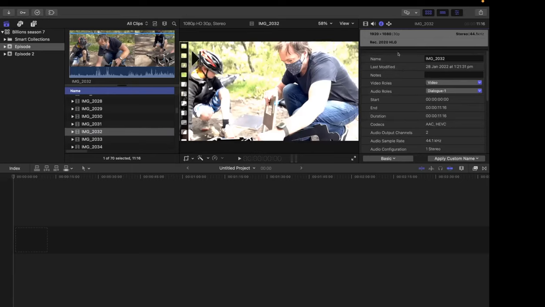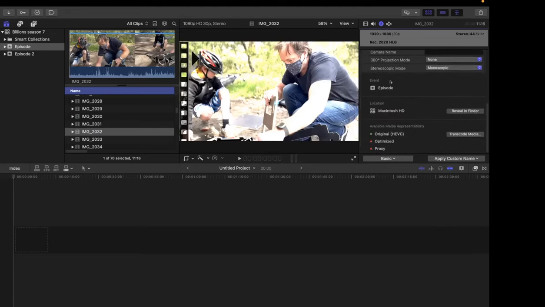So I can see that this is a 1920 by 1080 clip. It was shot at 30 frames per second. It was shot in Rec 2020 LG. So this was the HDR on the iPhone. And it can show me a whole bunch of other information.